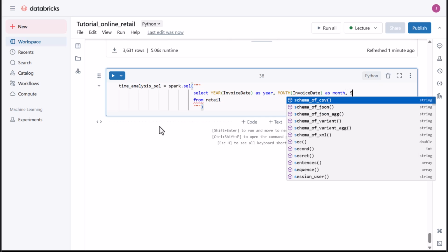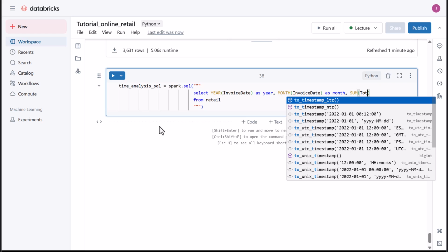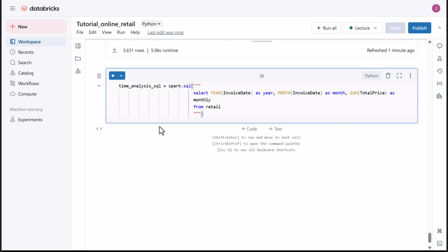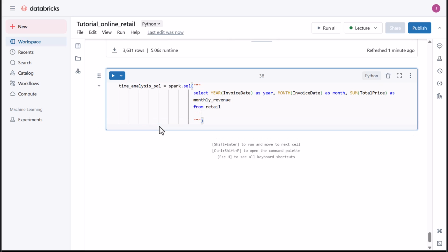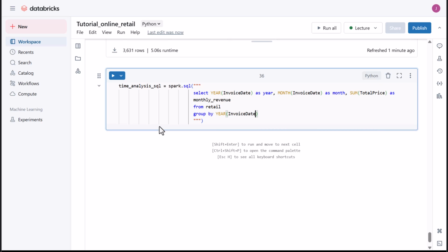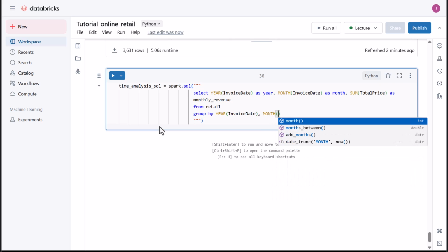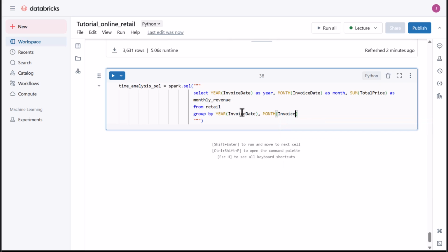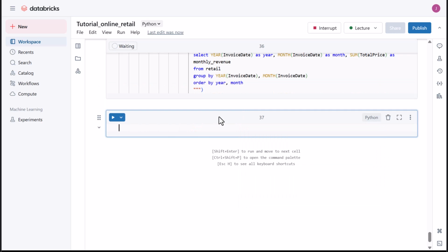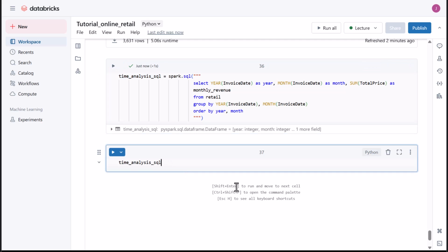And also we're gonna sum the total price, and we rename it as monthly_revenue, right? I want to group by year and month. So group by year of the invoice date and month of invoice date. This year and month will extract the year and month from the invoice date attribute, right? And then we will order by year and month. That's correct. Then let's display this one.